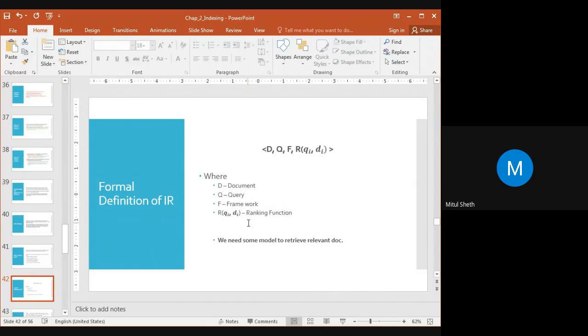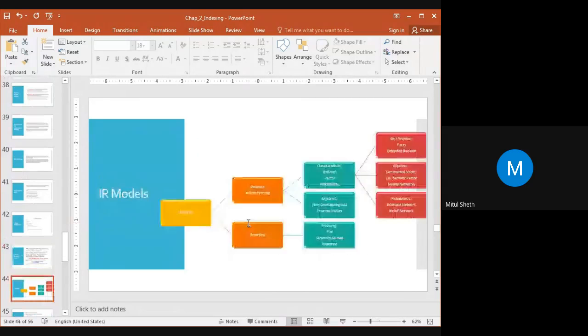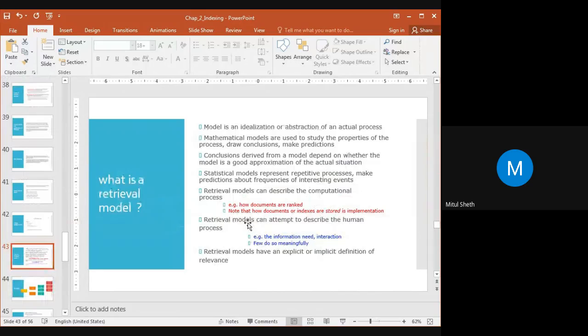Now obviously, if you want to use the framework, then we need to see some retrieval model to find the relevant documents. So what are the different models, or what is the use of the model? Why are we using the retrieval model? To see how our information retrieval works, and how the documents are ranked.